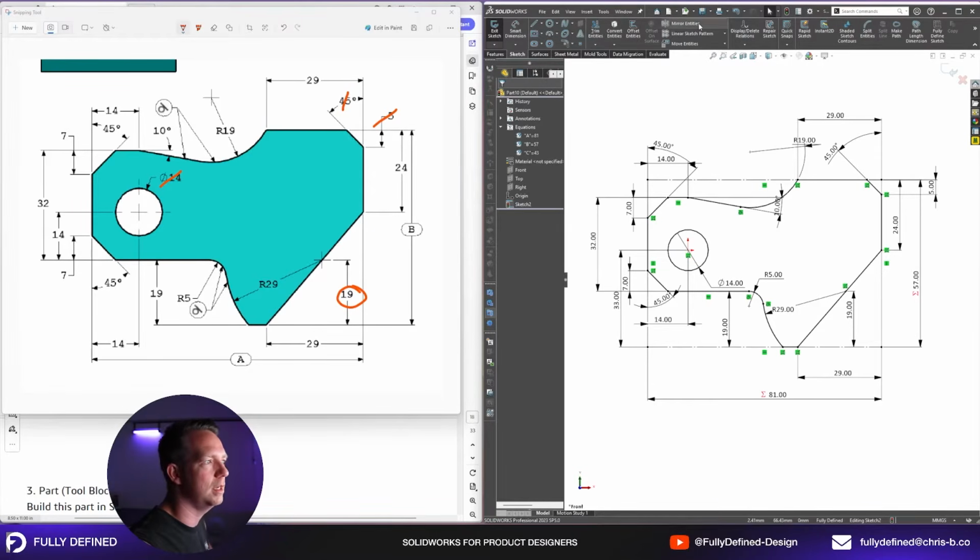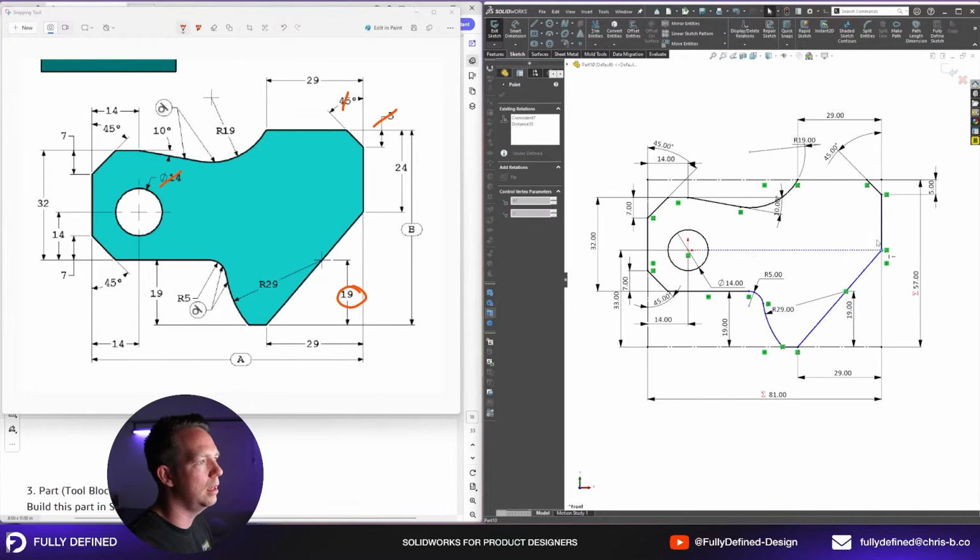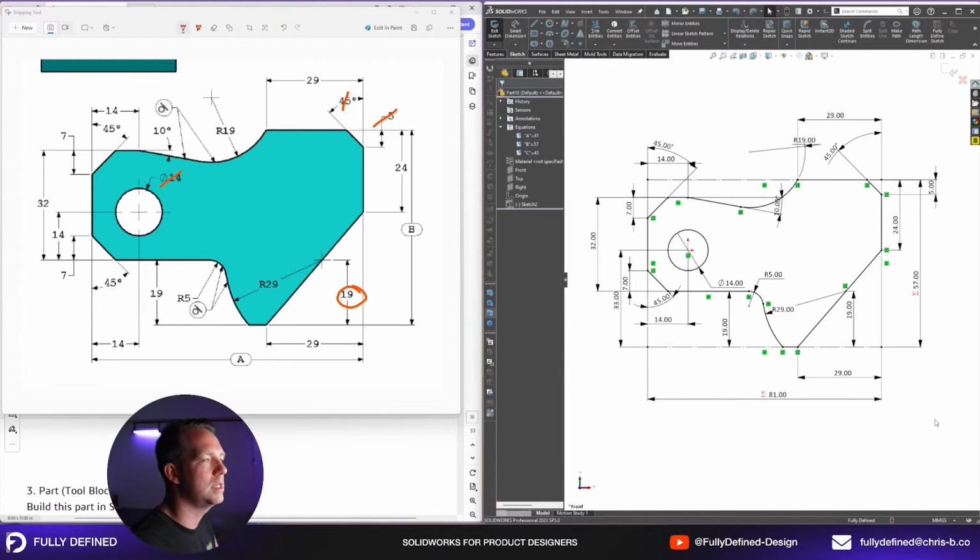If there's a dimension missing, if there's an area that's blue, like this, see this section's all blue, well, here's my tip. Click and drag one of the blue points and move it around and see what happens. And that will indicate to you what dimension is needed. All right.